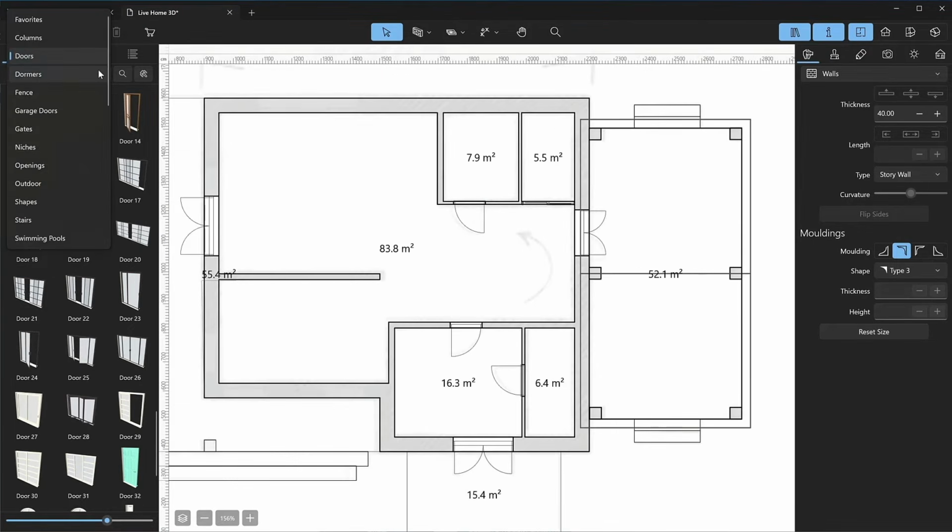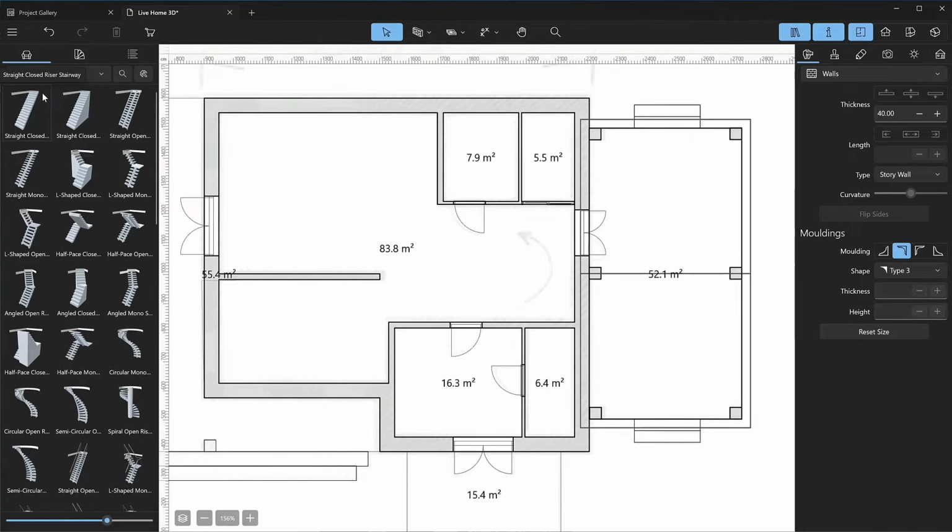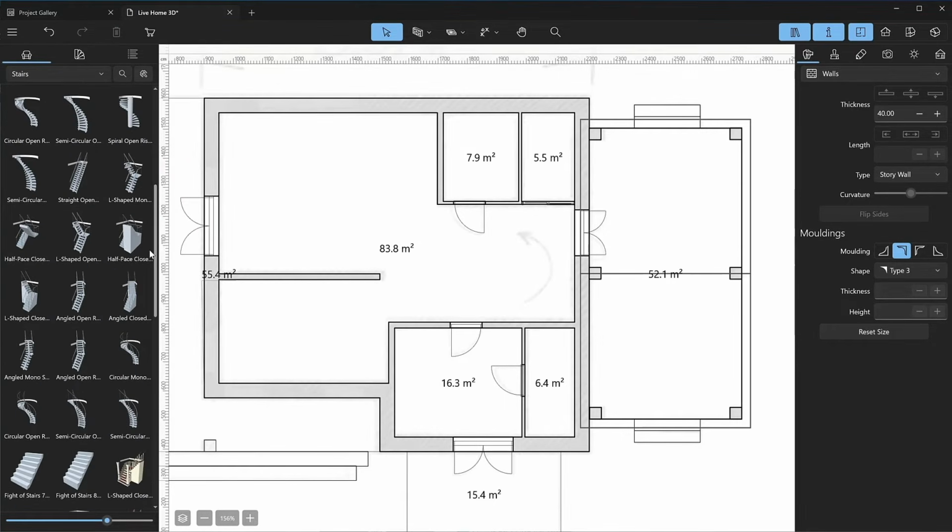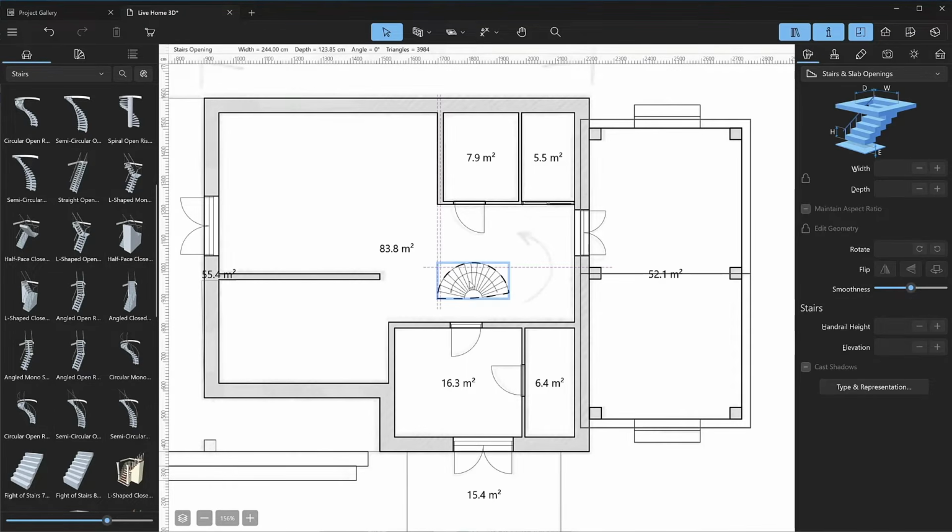Now add the stairs. Do this in the same way you added a door. Find a suitable piece in the object library. Drag and drop it into the project. Adjust the size of the object and change the materials.